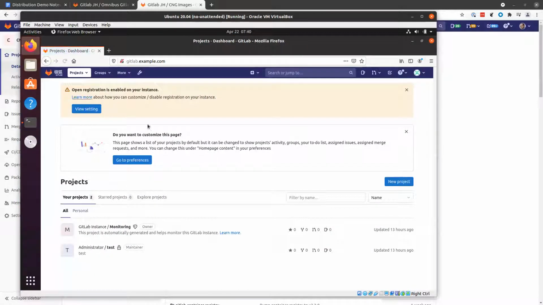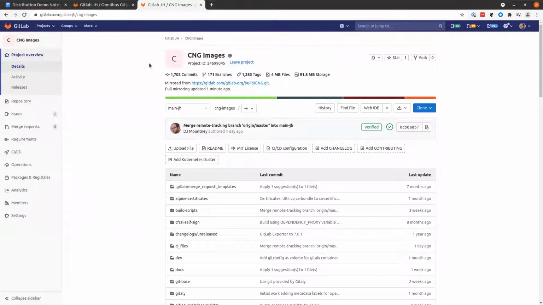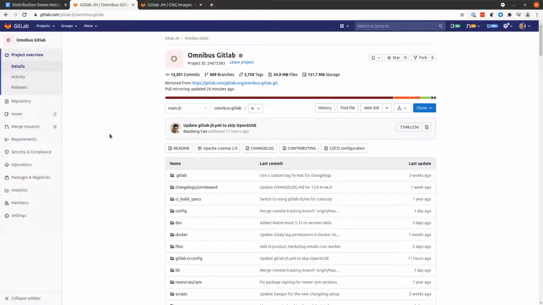And that's it in terms of differences at the moment. Mostly just a package name and a logo for now as the difference in the actual package. So let's go ahead and jump over to the repos, which is really where the majority of the work has gone in. So here I am in the GitLab-JH Omnibus GitLab repo.